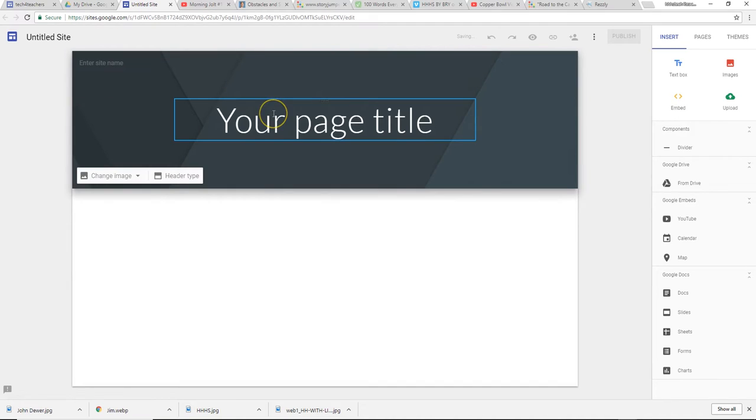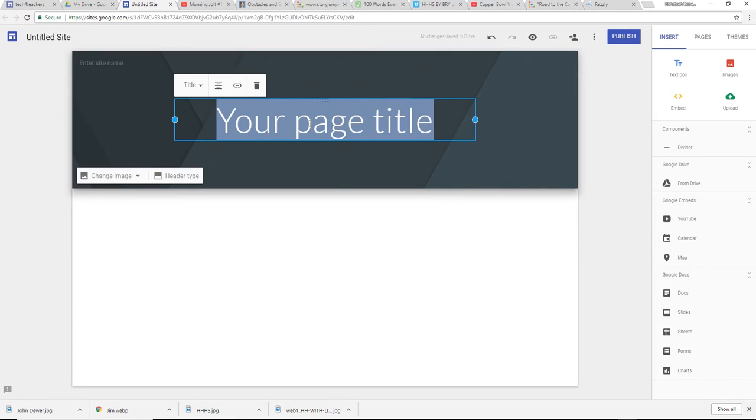Now that I'm in, this is the template that shows up when you start. And it's really quick. So I'm just going to go through and I'm going to give you some ideas of what you can do with a school web page.